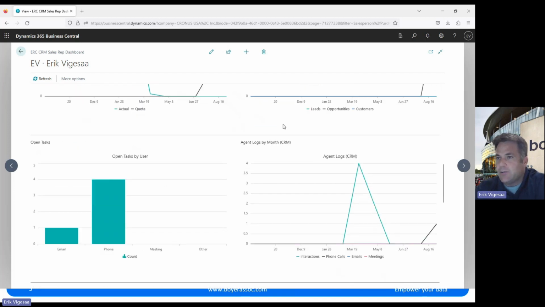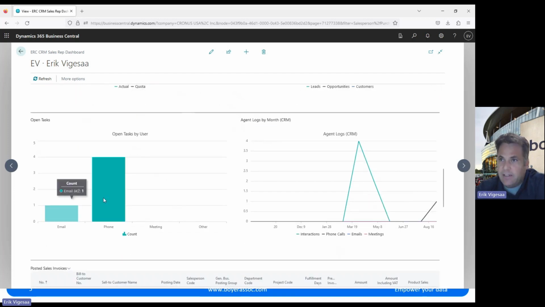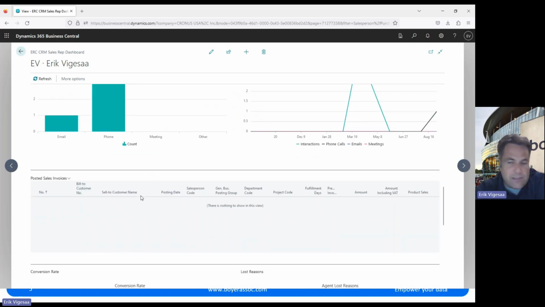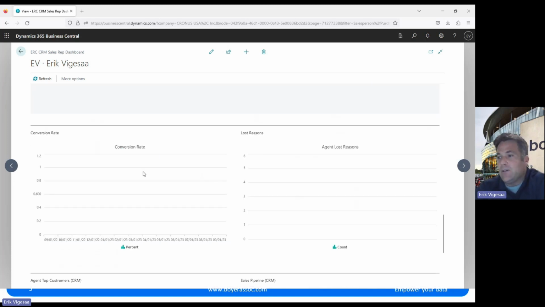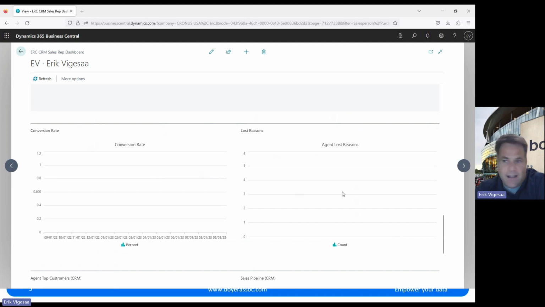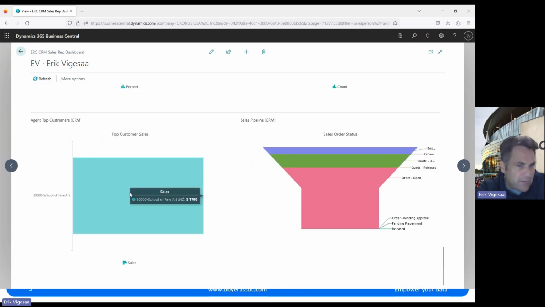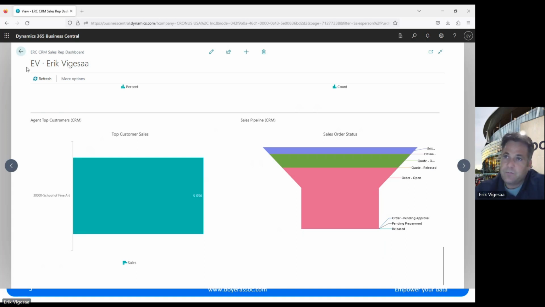If I keep scrolling down, you can see my open sales or my open tasks here. If I had any recent posted invoices, I'd be able to see them in here as well. Any reasons why I lost a certain opportunity or deal, how quickly are we converting? So again, you can just see we've got a lot of information available for us to consume, digest, and help us make some better decisions.